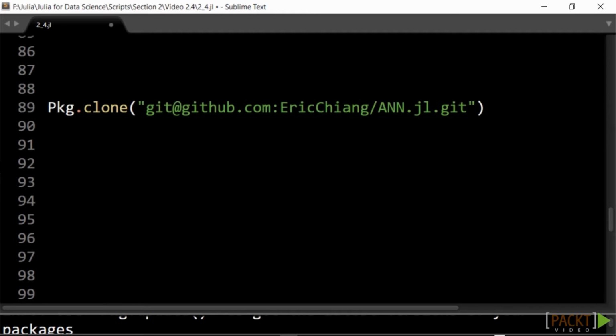Julia packages must be published on GitHub, but perhaps the package you need has been posted on GitHub by its authors, but not yet made available in the Julia central metadata repository. In that case, you can fetch such a package with the clone command. For example, to install the package by Eric Chiang, we would do.